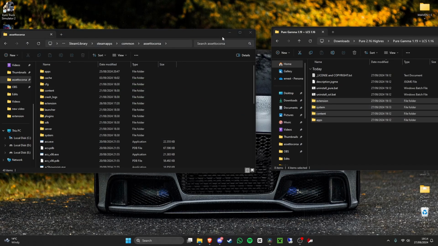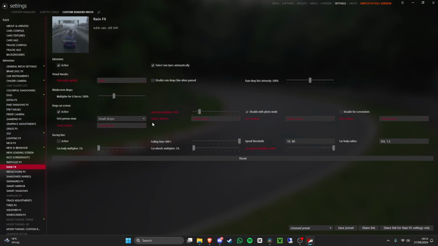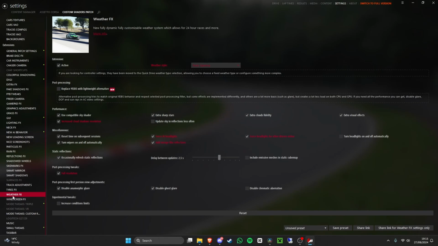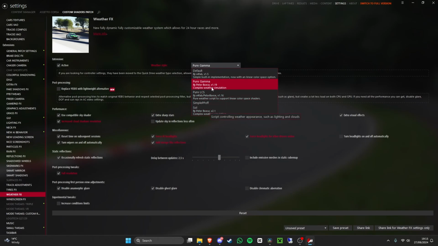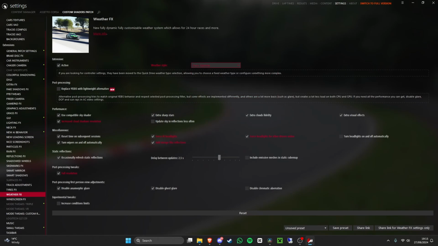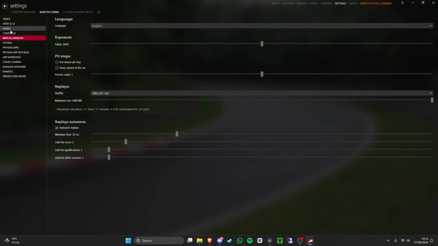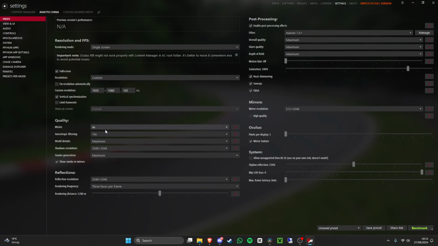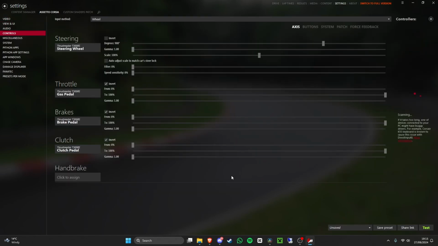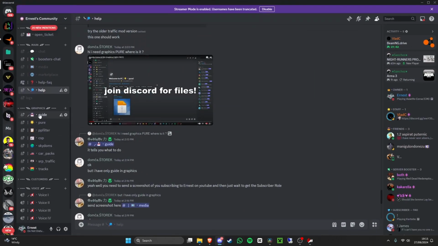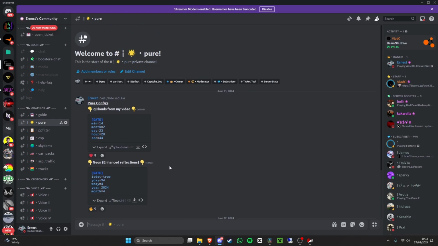Okay, so now you can open Content Manager. And you can go down here to Weather Effects. And as you can see, it's already installed now. Just select this one. Also, if you need all the video settings, presets, and stuff like that, you can find it on my Discord server. So basically, you can find everything here.